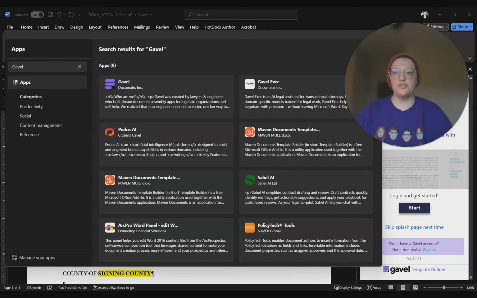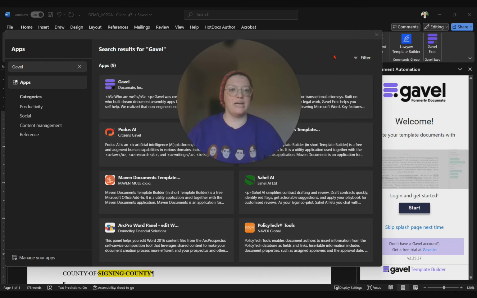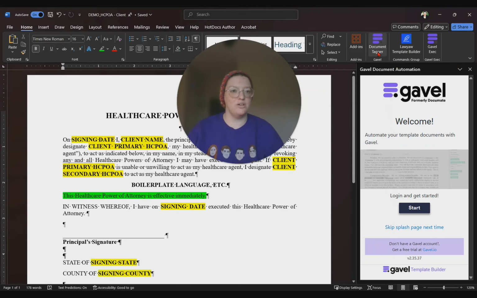To get started, you'll first need to download the document tagger. In order to add that add-in, you'll open up Microsoft Word, go into your add-ins, more add-ins, and then search for Gavel. You'll see both of these options. Gavel Exec is a different program, so you'll want to choose this one. It is your document tagger. Once you have that added, it'll show up here as document tagger. When you click on it, it will open to this screen.